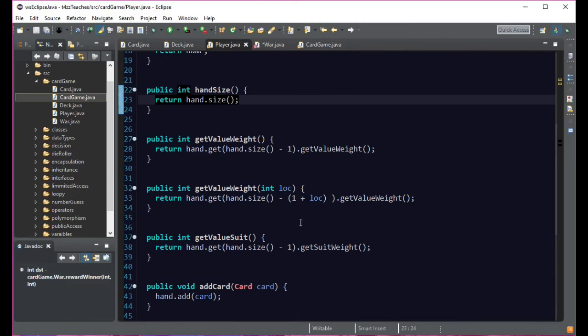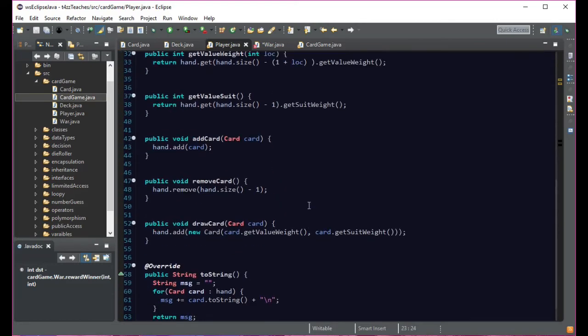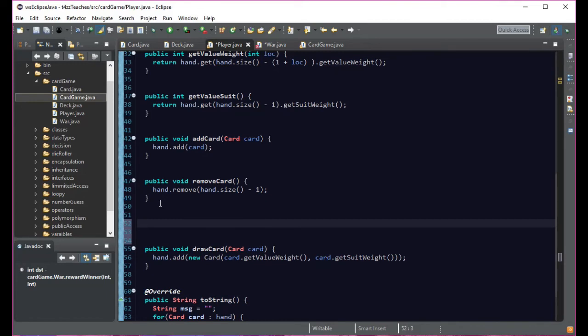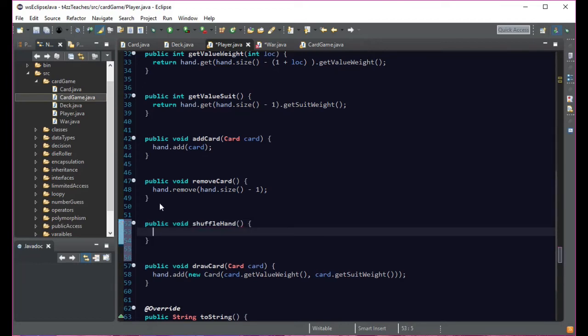This looks a lot bigger. That looks a little better to me. So we're removing card, drawing card. Right after remove card, I think I'm going to stick it, for no other reason than I can do what I want. So we're doing a public function because we want to be able to access it outside. It's not going to return anything because all it's going to do is shuffle our hand. And then we're going to call it shuffle hand. We don't need to pass it any parameters. And we are going to call collections.